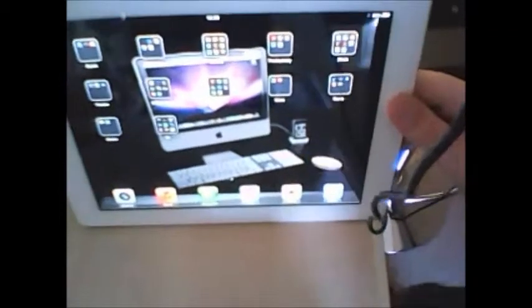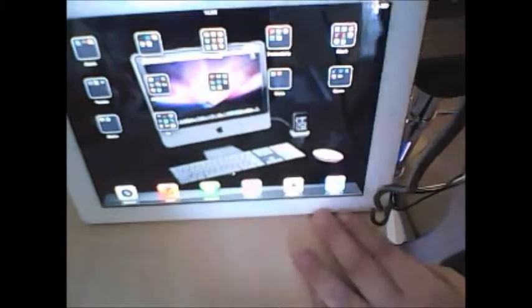I'll just switch the camera angle. So there, that's the movie watching stand. I use that quite a bit. I just love to watch movies. Not to type on, because it falls over, which is really, really annoying. So that's the smart cover.